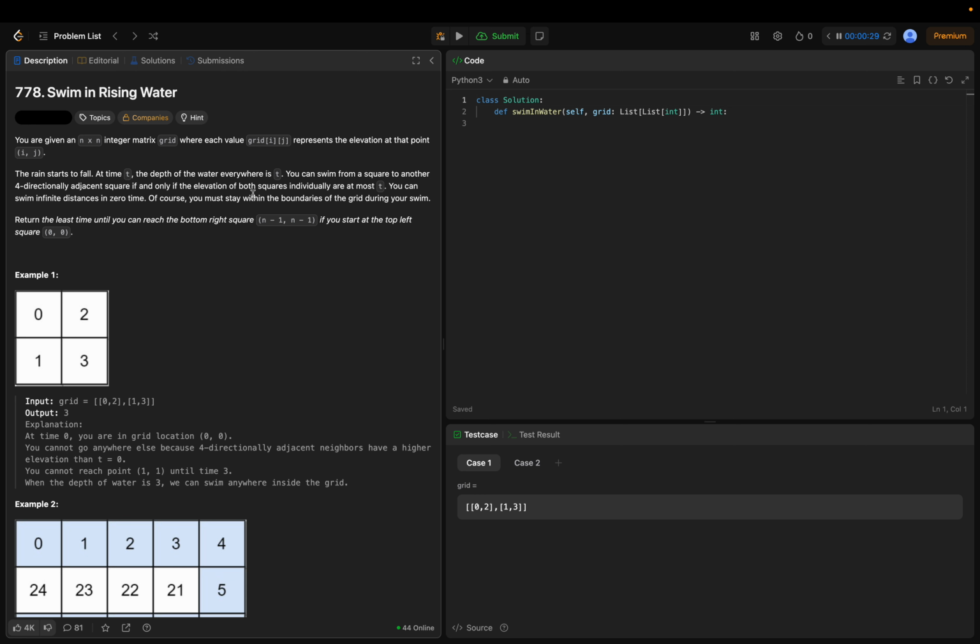are at most t. Wait, what? If the elevation of both squares individually, it's at most t, okay. I'm confused, but okay. You can swim infinite distance in 0 time. Sure, okay. Of course, you must stay within the boundaries of the grid during your swim. Sure. Return the least time until you can reach the bottom right square, if you start at the top left square, 0, 0.